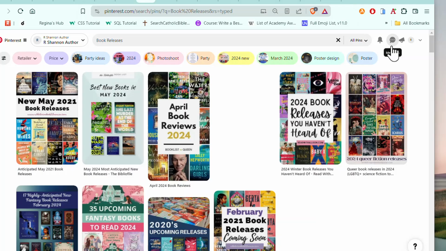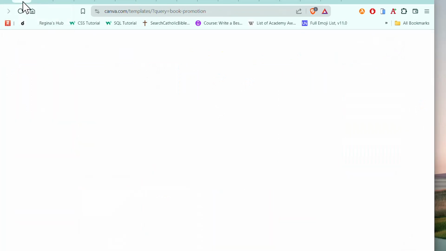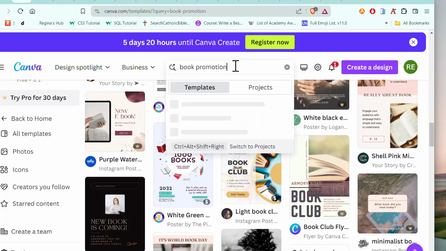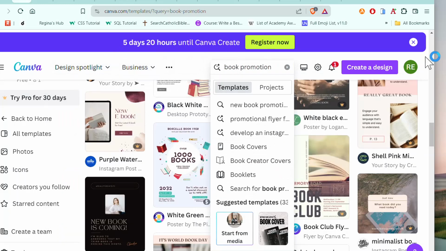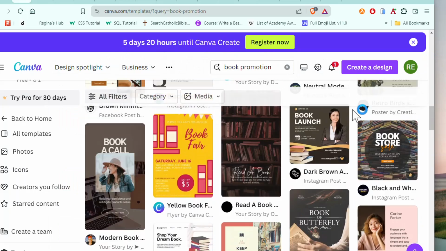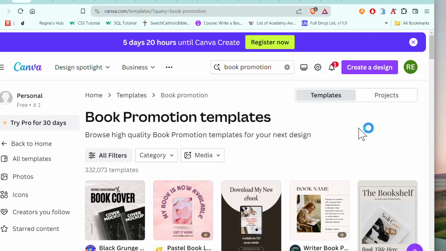So now that we have talked about a product line, okay, and got your creative juices going there, let's now talk about finding templates that are going to actually work for you. Now, I want to go back to Canva here, and I want to do book. I've already searched for book promotion, okay? And so let's see here. Here are the posts that have come up here.